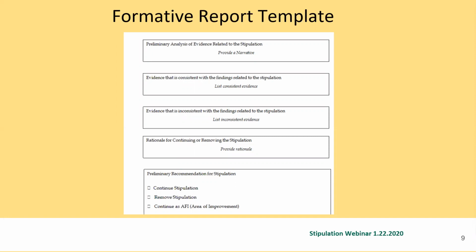One is to continue the stipulation. So you can continue the stipulation as is, so basically no movement has been made in the 2 years. The second is to remove the stipulation altogether. So if the EPP has provided information that now meets that component, they can remove the stipulation altogether and recommend that. Or they can actually continue it as an AFI.